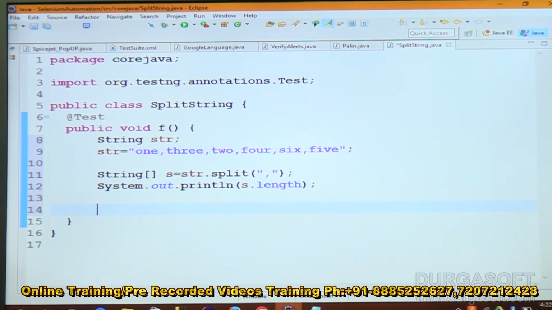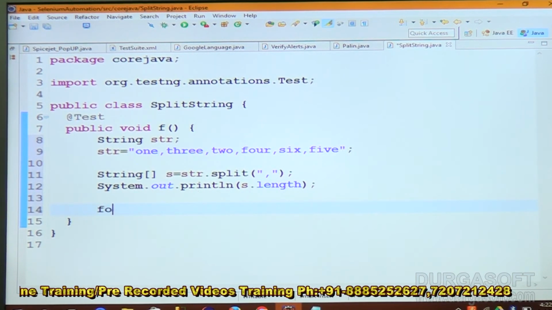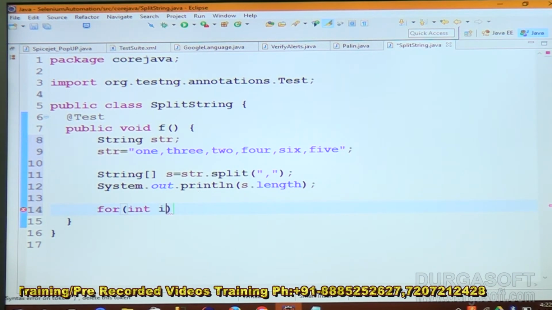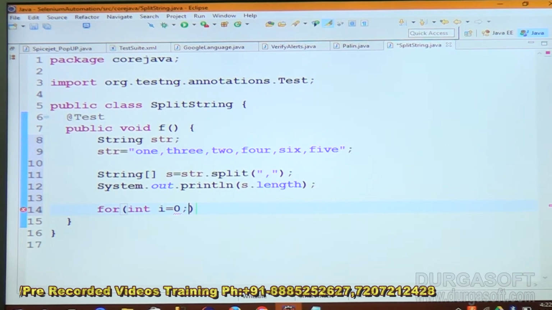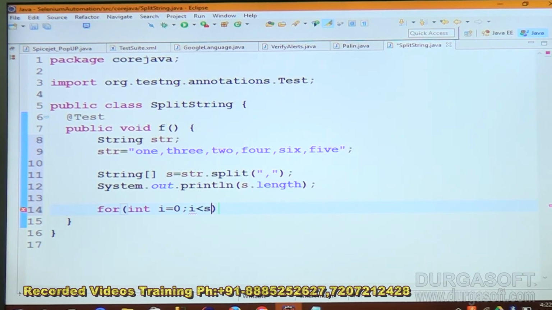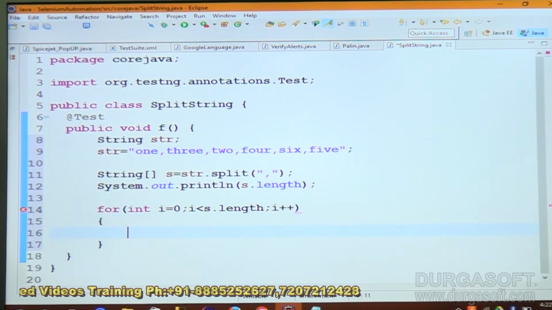So I need some required value. My value is 3. All the values are available in s of 0, s of 1, s of 2, s of 3, like that. So take one for loop. int i equal to 0, the index starts with 0, meaning s of 0, s of 1. i less than how many values are there? I don't know, so go for s dot length. Every time i is incrementing.